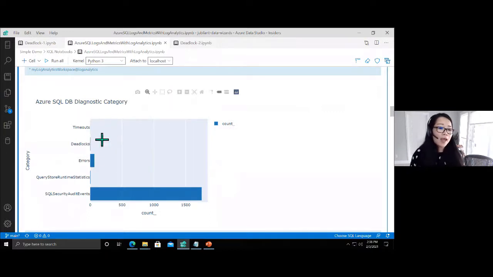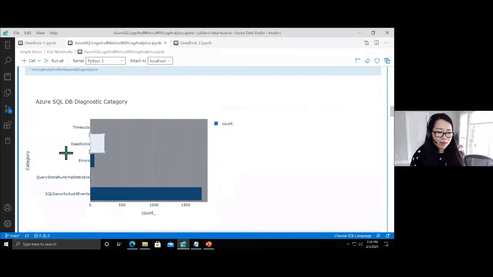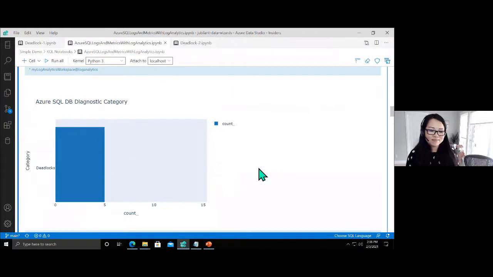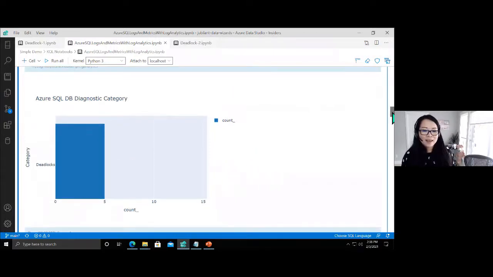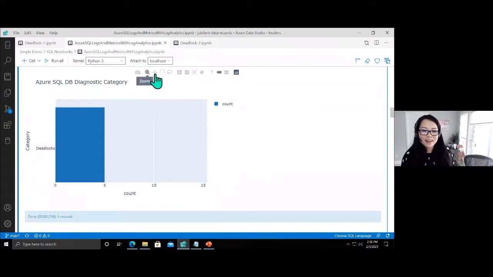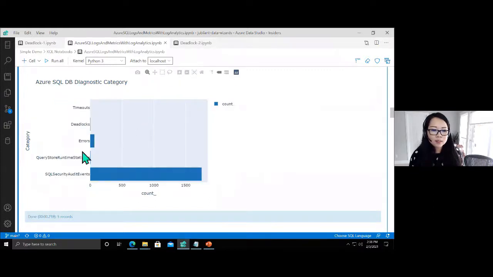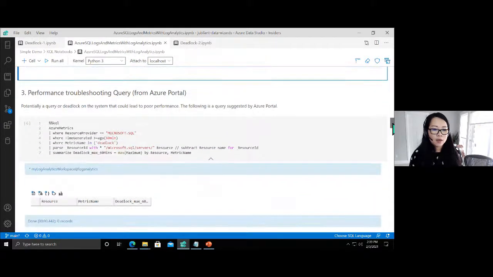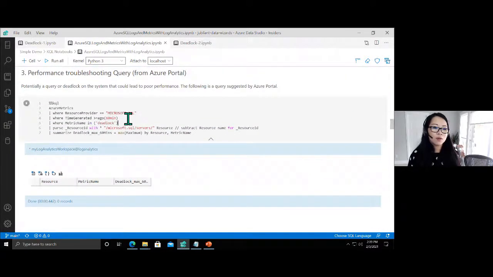As an example, if I want to dig into the deadlock side of it, I can use my mouse to zoom in, and it will zoom in. I can zoom in even more. Right, so it's pretty awesome. Again, that's one of the reasons why I like using KQL and Kqlmagic for troubleshooting. So let me just go home here and just reset. All right. Okay, so here's another one.